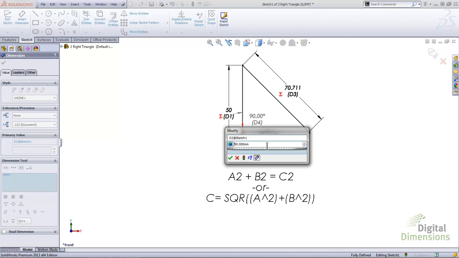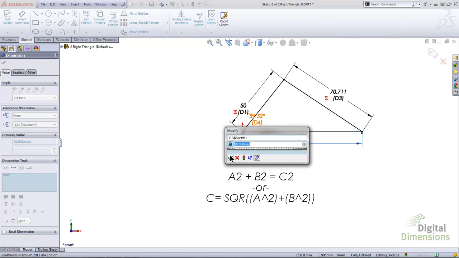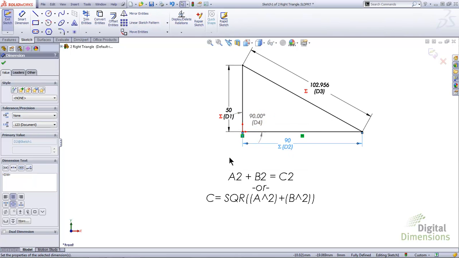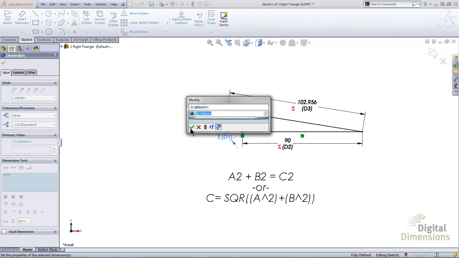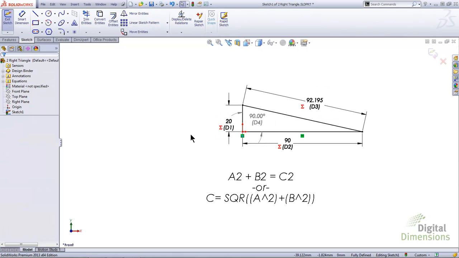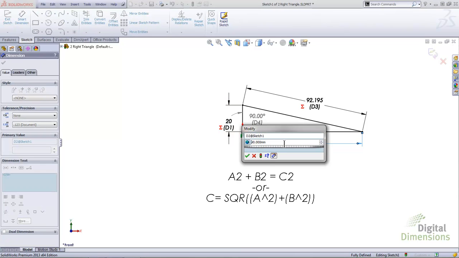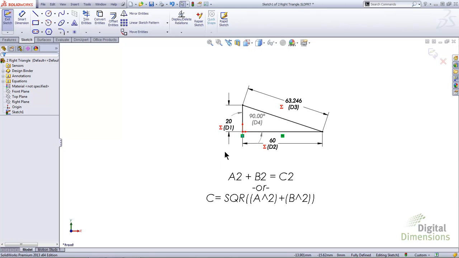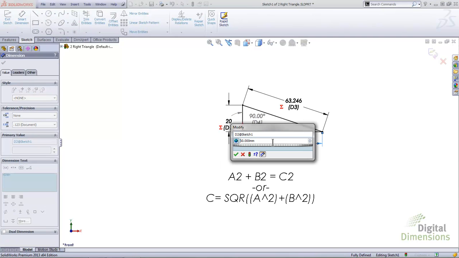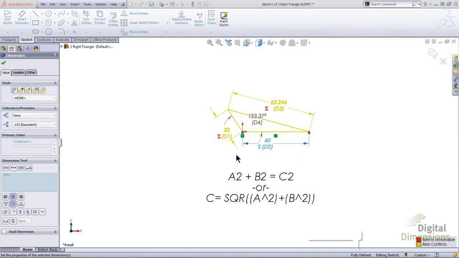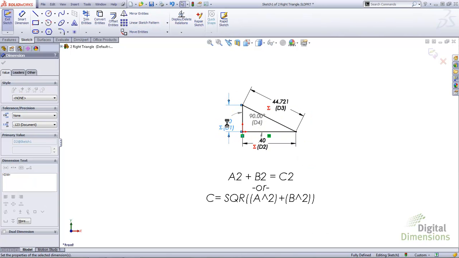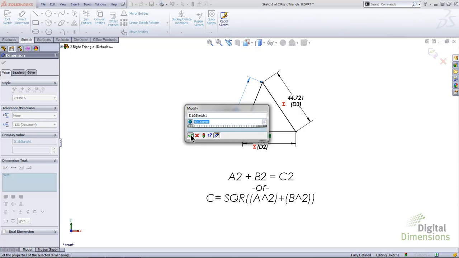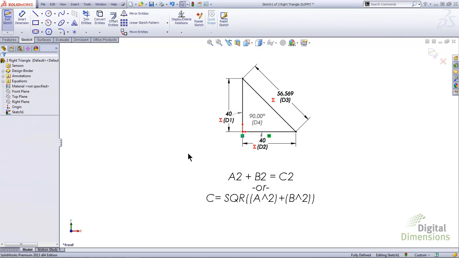So it doesn't really matter which one I modify, it looks weird until I hit OK for it to update. But we can see that it is calculating Pythagorean's theorem and maintaining 90 degrees. So you can see if this was my design intent on my model, once I've established these relationships, the system takes care of the rest by calculating the answer for the variables.